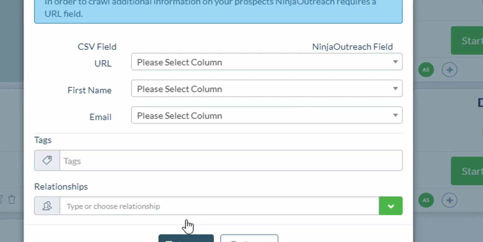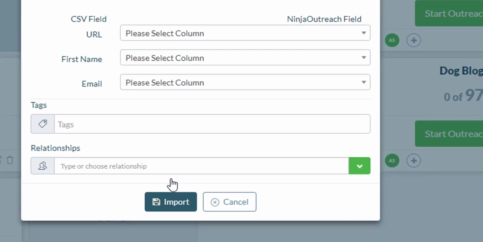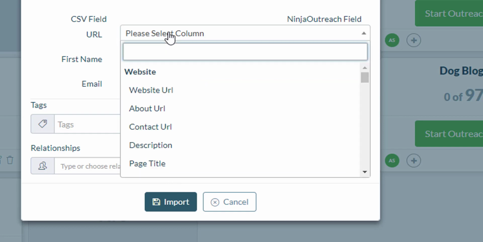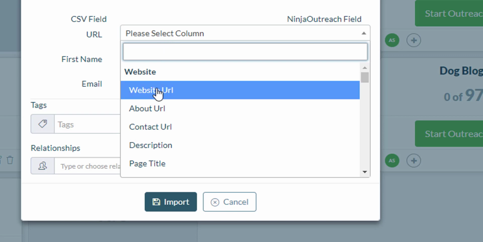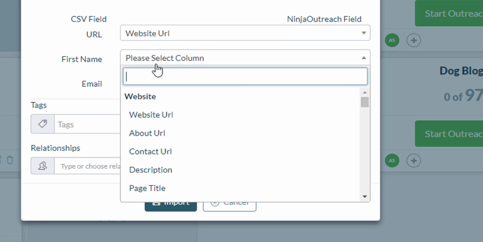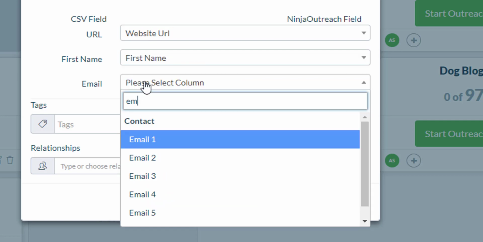Now once I click on import, because this is a custom import, I'm asked to match the columns or the headings with the available fields that we have on NinjaOutreach. For example, the URL. What are those URLs? Either the website URL, which is the URL of the domain itself, or the page URL. If it's a specific page, I recommend that you use the page URL. But for this one, the URL is actually the website URL. And then the first name, and then the email.